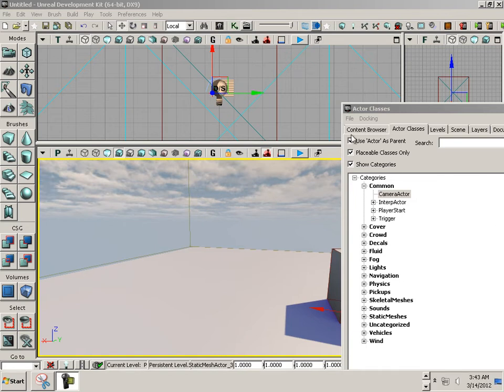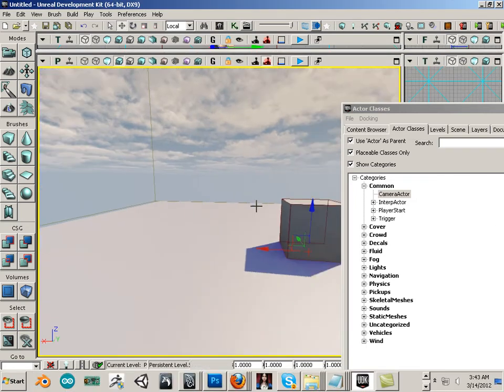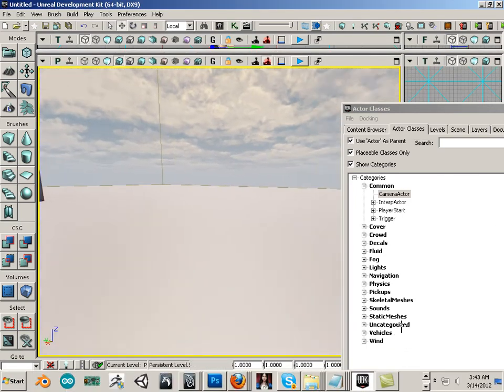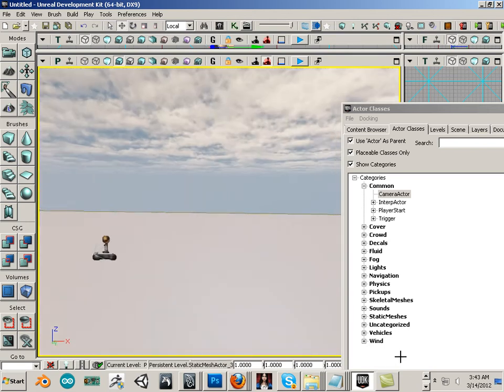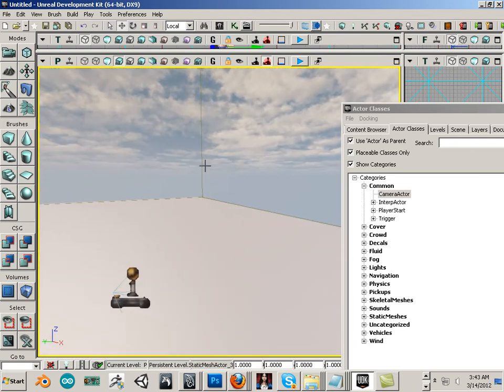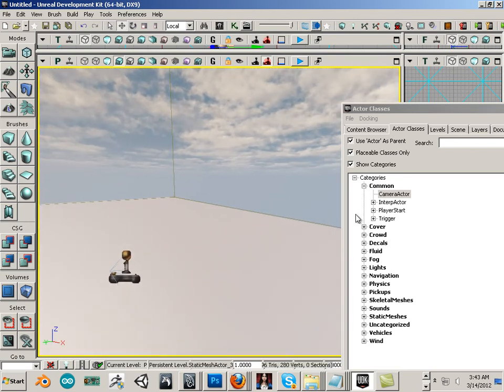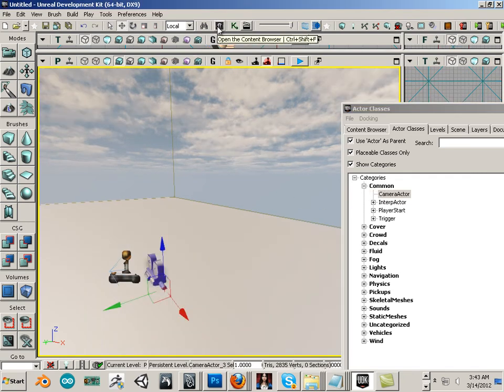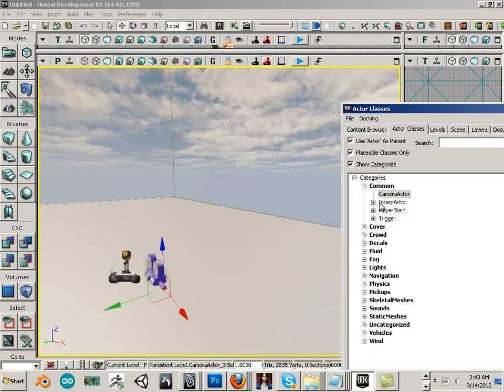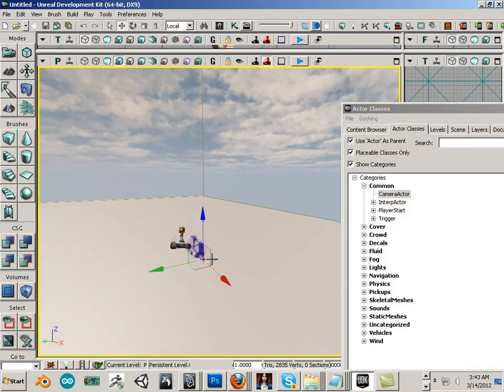Third person camera. As we talk about cameras, I want to add this one to the list. So, the first thing I'm going to do is grab a camera actor out of the content browser. Again, content browser located here, actor classes, and then camera actor.